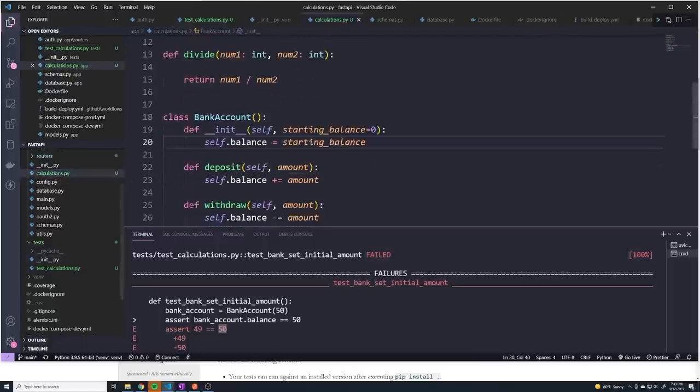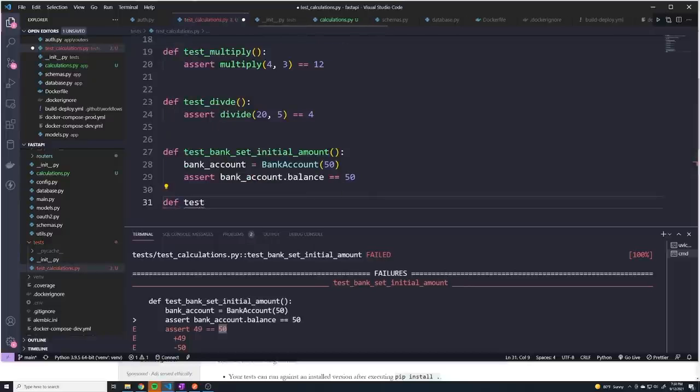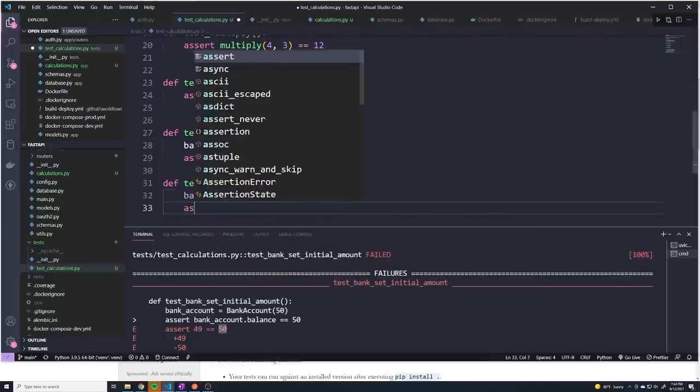All right, the next thing that we want to do is test to make sure that the default starting balance works as well. So I'm going to create another function, and I'll call this test bank underscore default amount. In this case, we're just going to create a brand new bank account, and we're not going to pass in a value, so it should default to 0 if our code works. And we'll store this in a variable just like we did before, and then we'll assert.